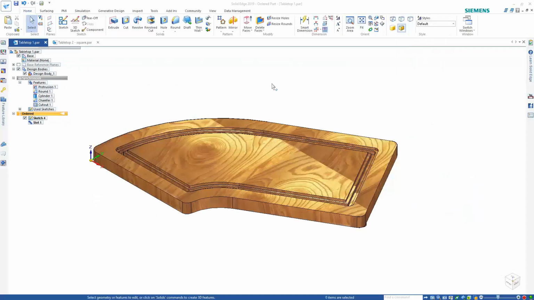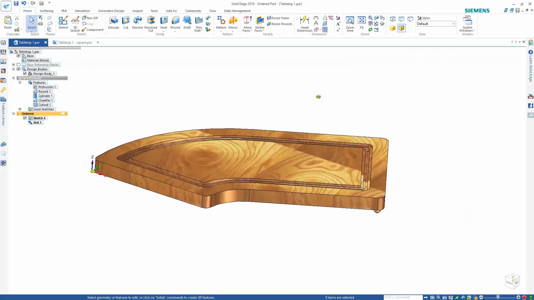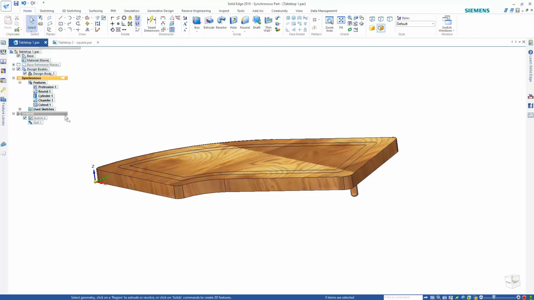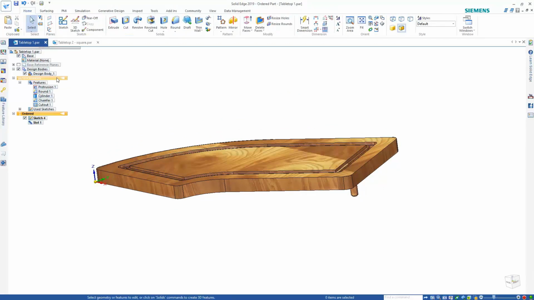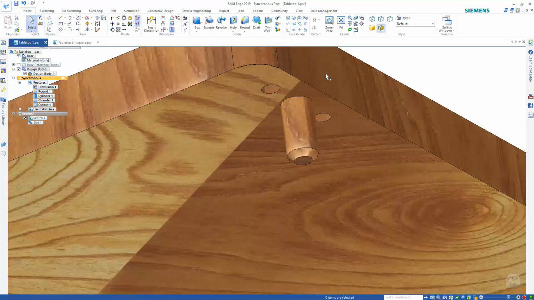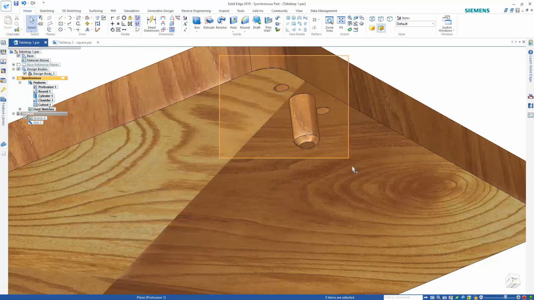Here's a tabletop I made earlier, with a slot in the top of it. As of Solid Edge 2019, you can make this with one feature, even if your sketch has sharp corners. The slot's ordered, but everything else is synchronous. And here's the first set of features I'll be copying, a dowel joint with two positioning holes.